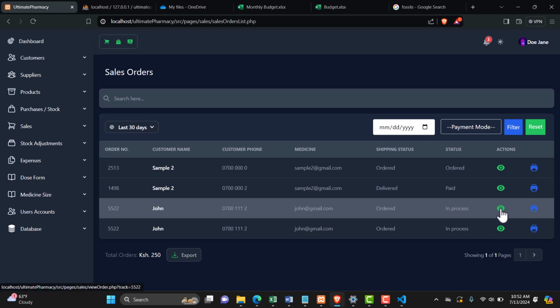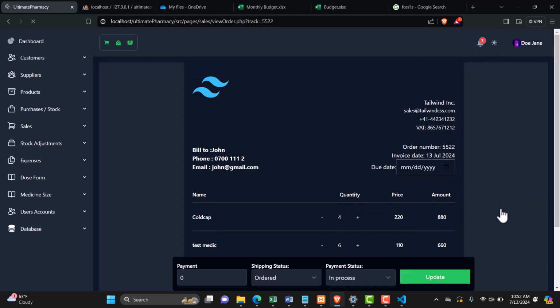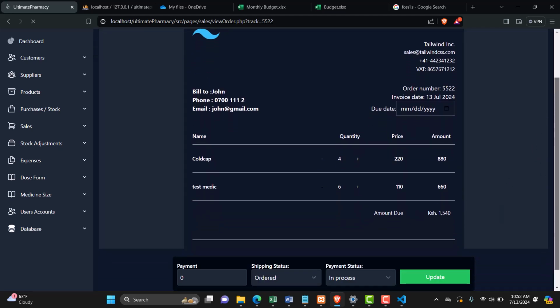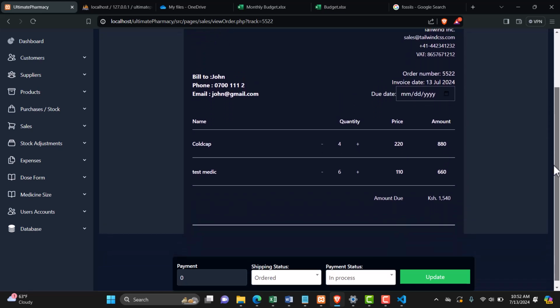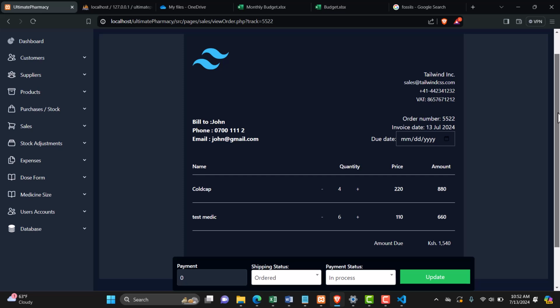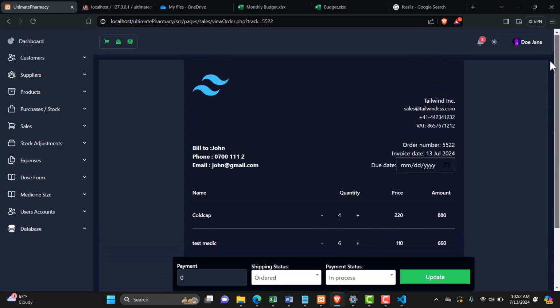So for example, if I want to view that, I can just click on that icon. So it's going to show me the sales orders or the product that that person chose. At this point, you're not allowed to change. So at this point, the only thing that you can do is now to make a payment.